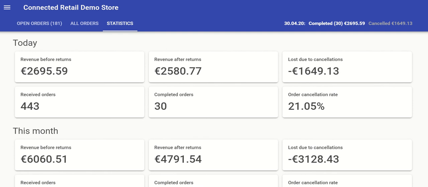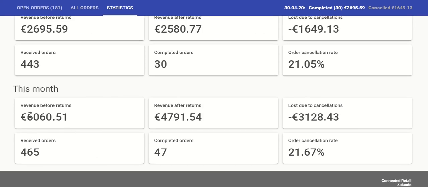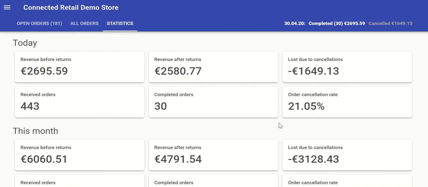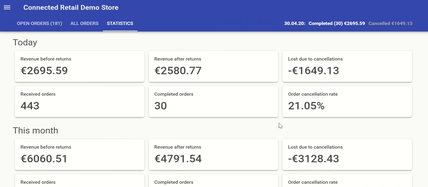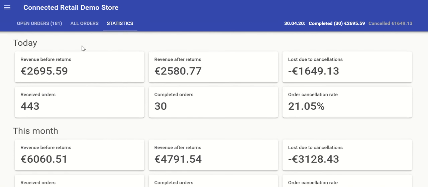Also, you have the monthly view here, so you have cumulative numbers of revenue, the received orders, and so on. So if you want to see how you perform throughout the months, check out this one. And yeah, this is really it.